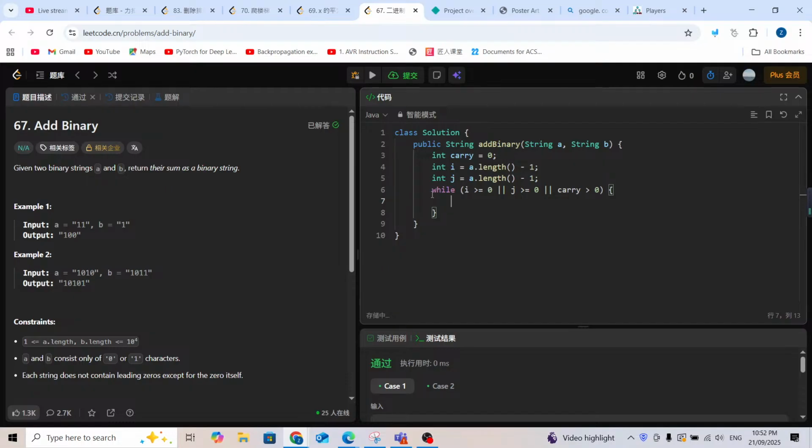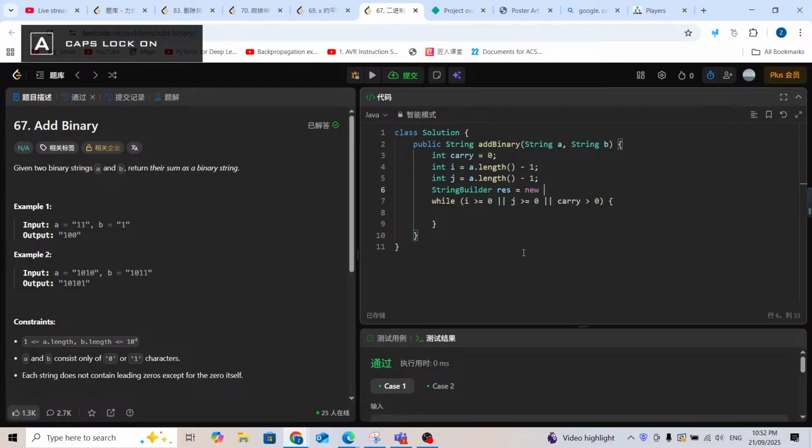In this way, we will calculate all of them together. We don't need to check if we have a carry or not, because we're going to calculate them together. But what's going to be the final result? We're going to prepare a StringBuilder. In Java, a StringBuilder is more efficient than using a string, because we can use it to append any kind of numbers or strings. Finally, it's going to become a string. So it's going to be a new StringBuilder.